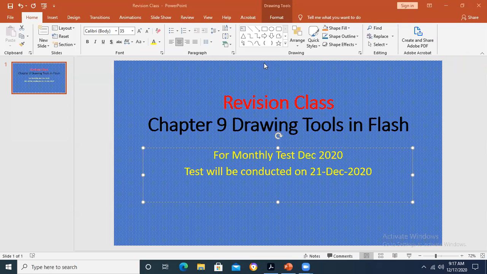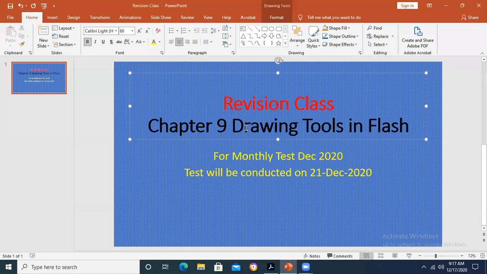We are going to have chapter number 9 in this test, and with the schedule, the outline of this test has been announced. You know that chapter 9 will come in your monthly test of December. So what is the objective for today?